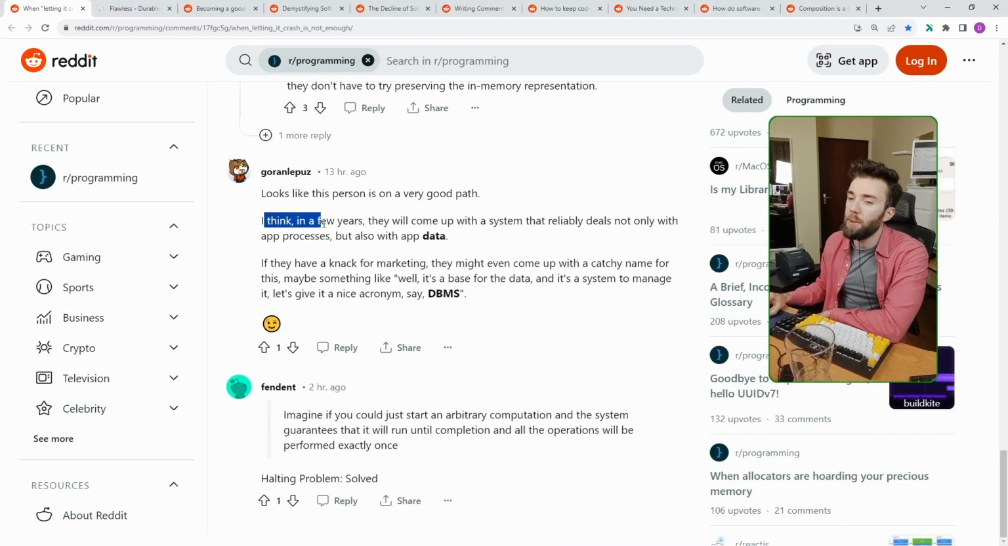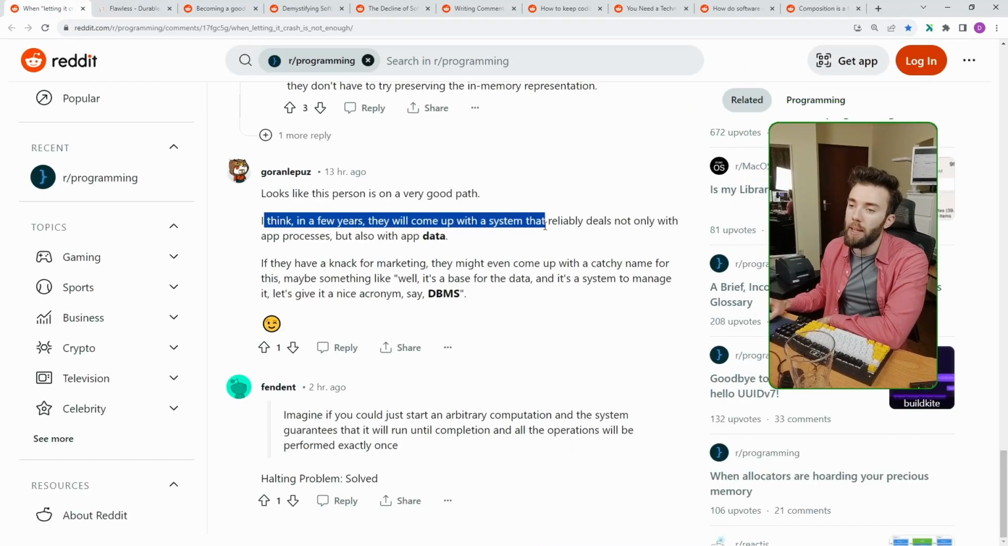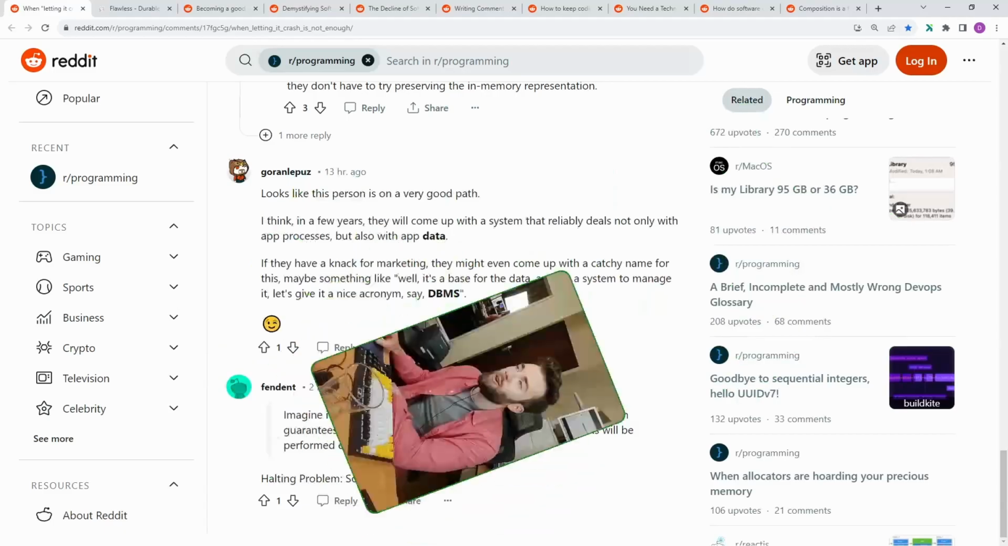I think in a few years, they will come up with a system that reliably deals not only with app processes, but also with app data. If they have a knack for marketing, they might even come up with a catchy name for this. Maybe something like, well, it's a base for the data and it's a system to manage it. So let's give it a nice acronym, say DBMS.